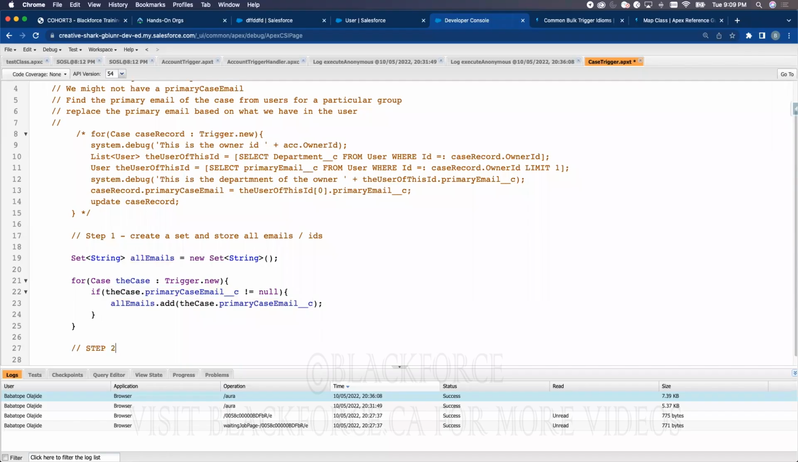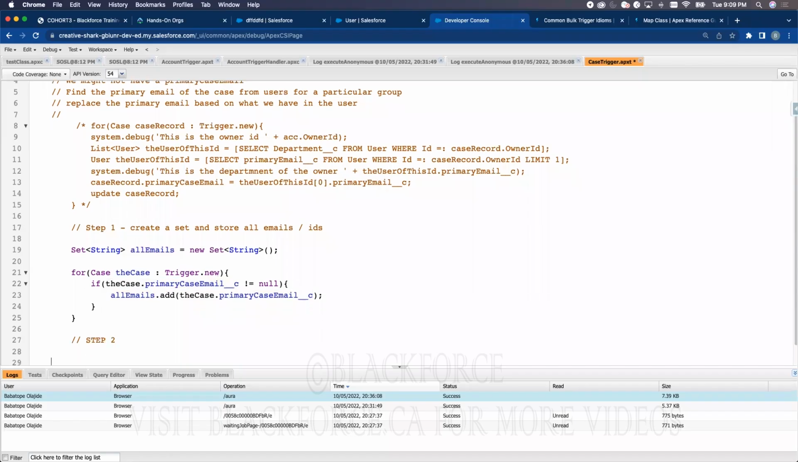Step two. What exactly are you trying to do? Why are we doing this? We're looking for possible users in the system. Find the primary email of the case from users for a particular group. That means I want to find out the user that is matching this primary case.